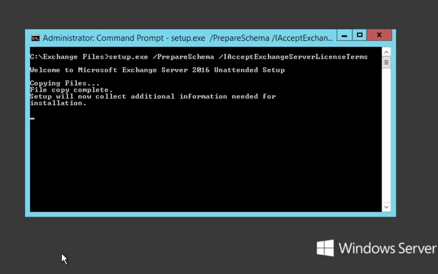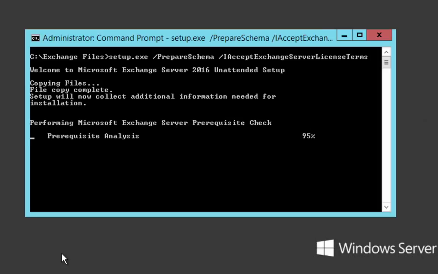So what I actually had to do to get around that problem is to get rid of my Edge subscription and then recreate it. So here you can see we're going into that prerequisite analysis that I was telling you about.